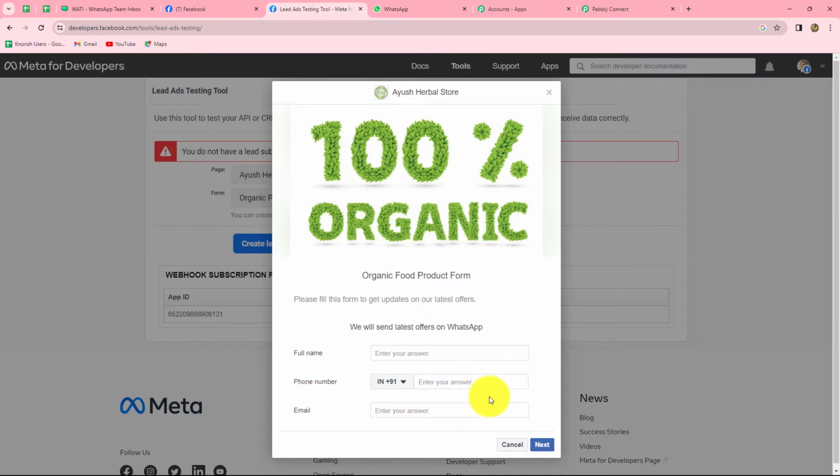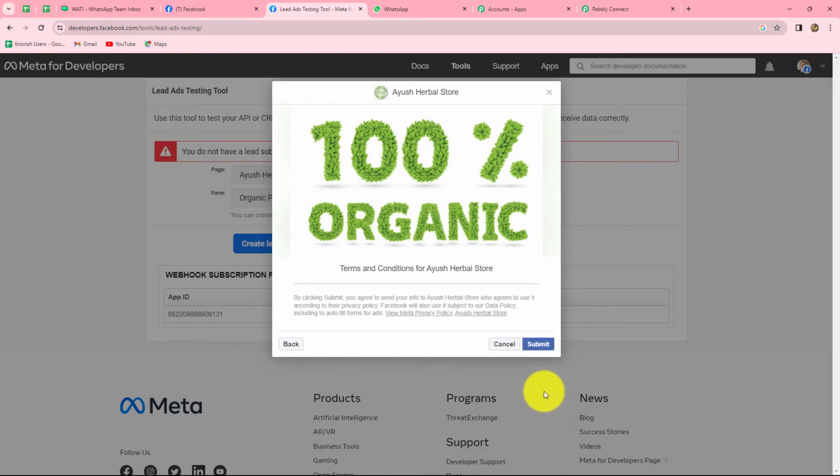Now, because I'm doing a test submission over here, I'm going to submit this form with dummy details. Let us start with full name. Let's say the full name will be Smart User. Okay, a random phone number, and at last an email. So here I'm going to enter a dummy email. Let's say smartuser56@pablitudes.com. Okay, now after filling up the form, let's click on next, and we will submit this form.